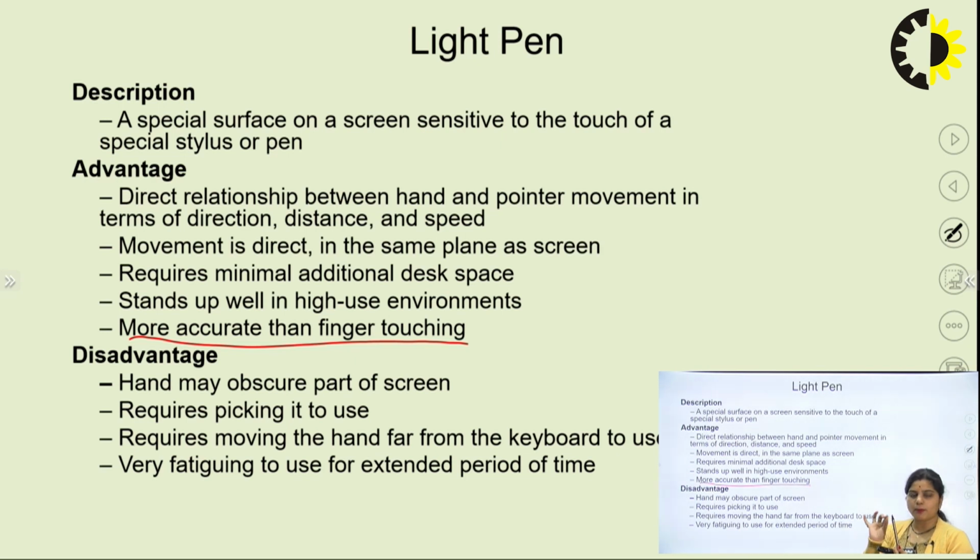So the surface of this finger can be broad, but the point of this pen is more pointed. So for selecting some options, suppose I have to touch only this point T. If I use this pen, then I am able to touch only that particular point. But comparatively, if I am using this finger, then it may touch both the two alphabets T and O. And if I am using this pen, then it points to the specific character or specific thing which I want. So this is the basic difference between finger touching and using the pen or light pen.